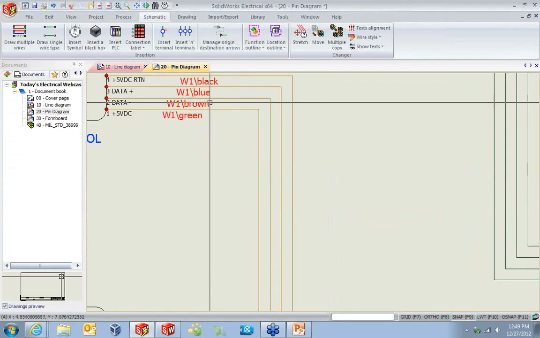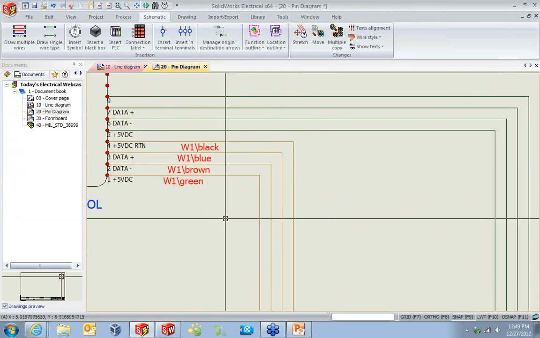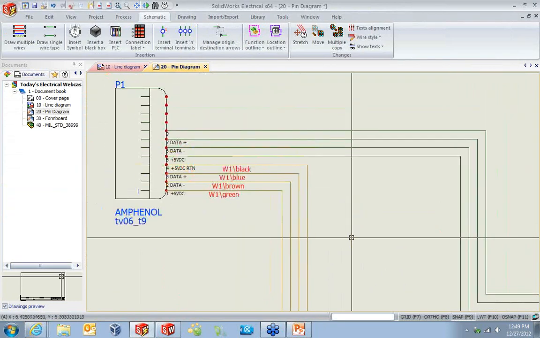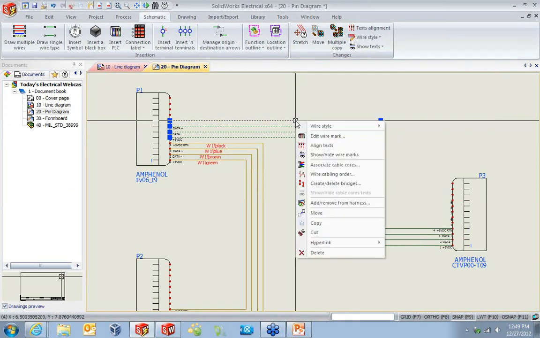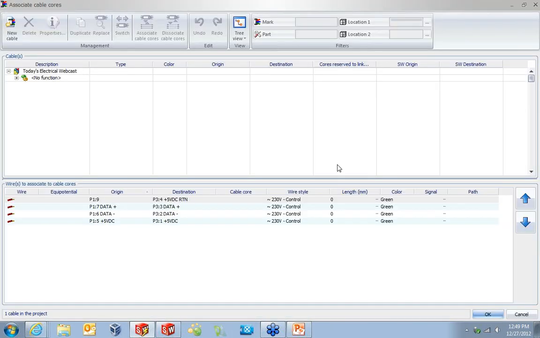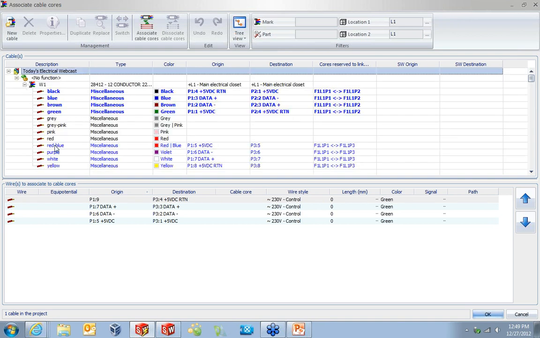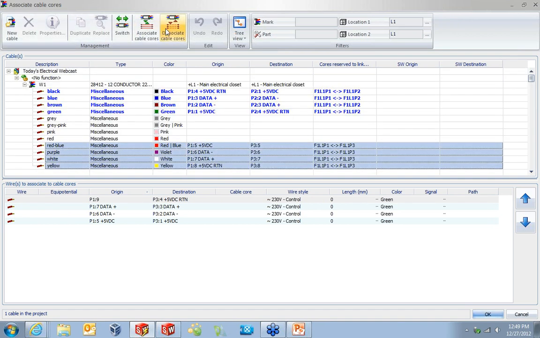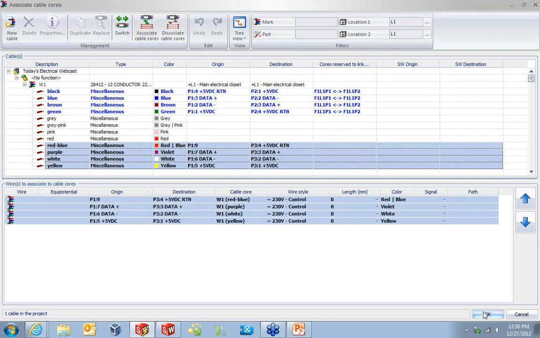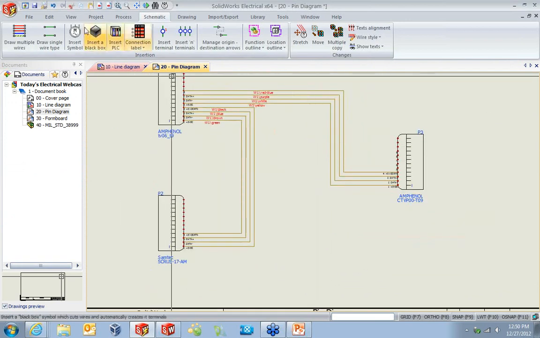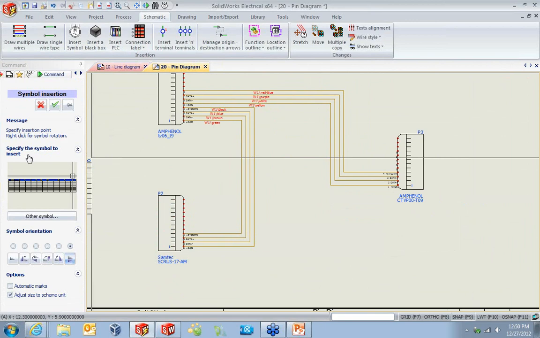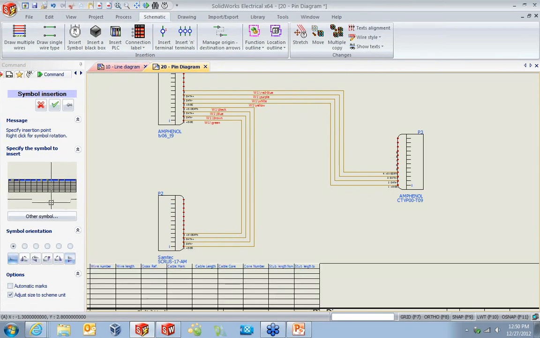You see it actually puts in that it's part of W1, and it's got the black, blue, green, and brown right there. And I'll do the same thing over here. Take these, associate them with those. Now our table data can go in here very quickly. I can insert a connection table here.